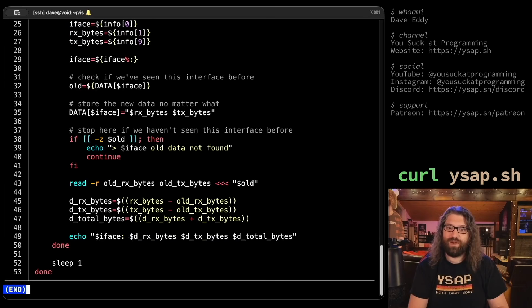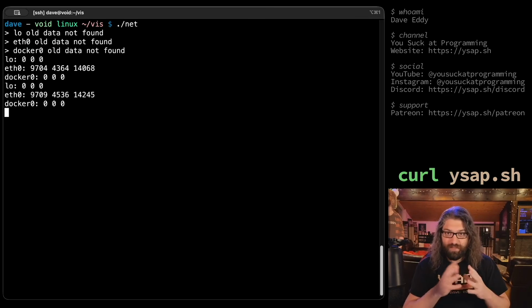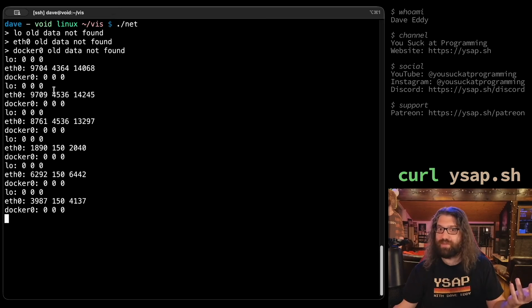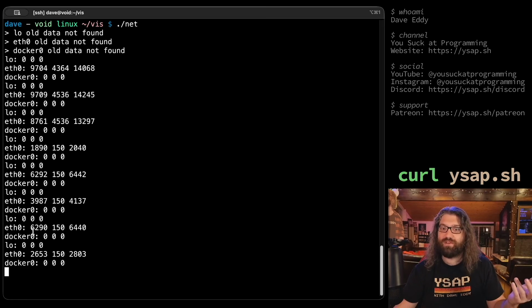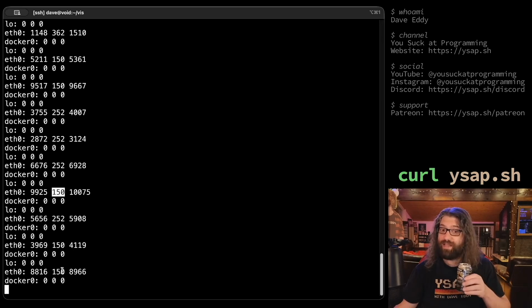So, oh boy, there's a lot of code here. I can't show all this while I'm running it. But look at this. See, it showed us there was no data found because there's no data found the first time we run it. But now you can see there are 3 interfaces every time. And here's how much data is being sent. So we're receiving 5 kilobytes, 9 kilobytes, 2 kilobytes. We're transmitting this many, so transmitting way less than we're receiving.